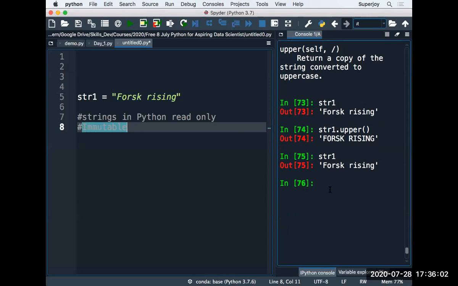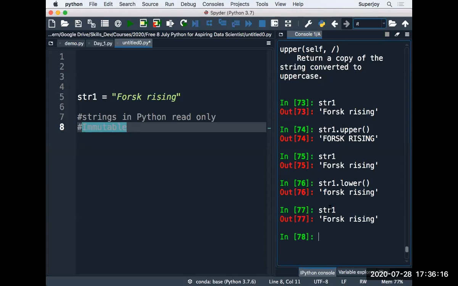And when I call str1 dot, let's say, lower, we get a new method lower, and see this, everything got converted into small case. But your original string remains the same. See this, we have a capital F here. So mind it clearly: strings are read-only in Python.